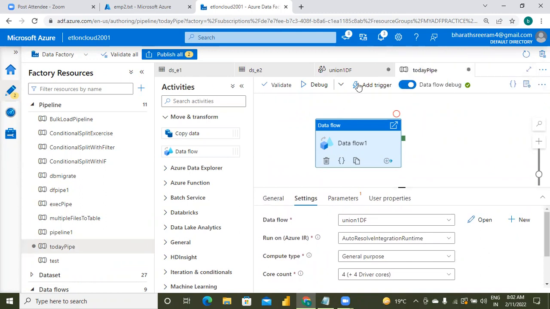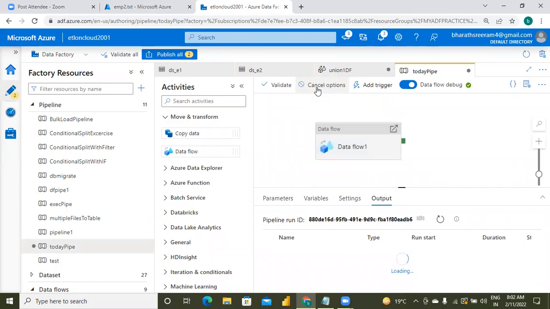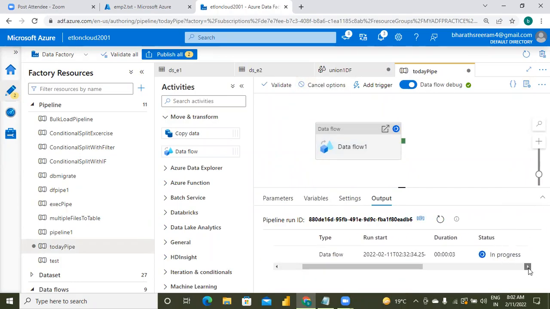Debug mode is on. Just running the debug. So first flow definitely will take time, sir, because cluster is started, still Spark session is to be started. For Spark session, it will take a little time. Rakesh, meanwhile it is running, please ask your question.